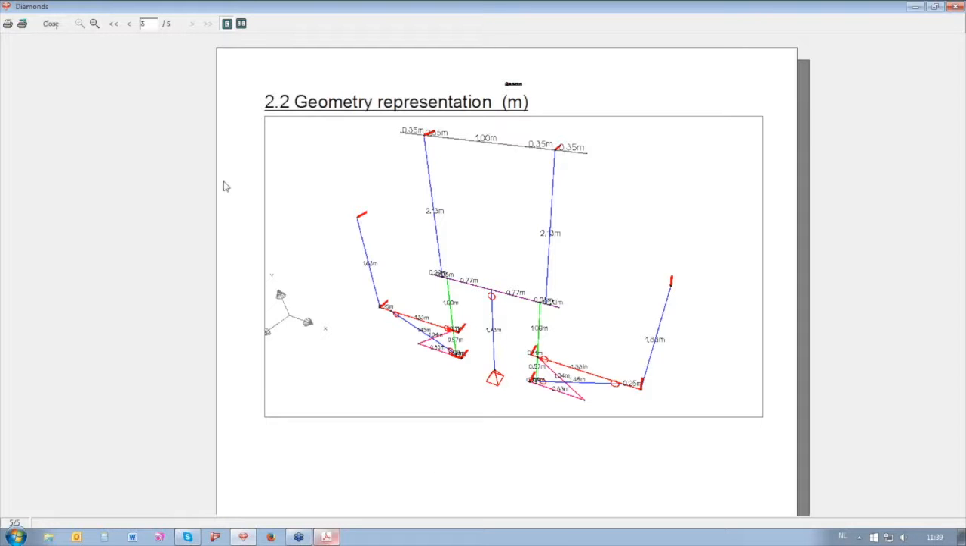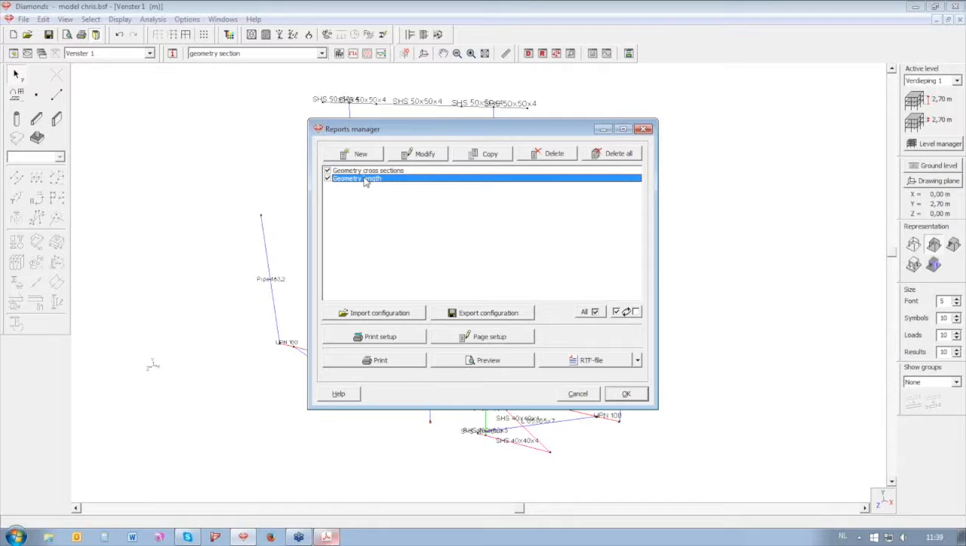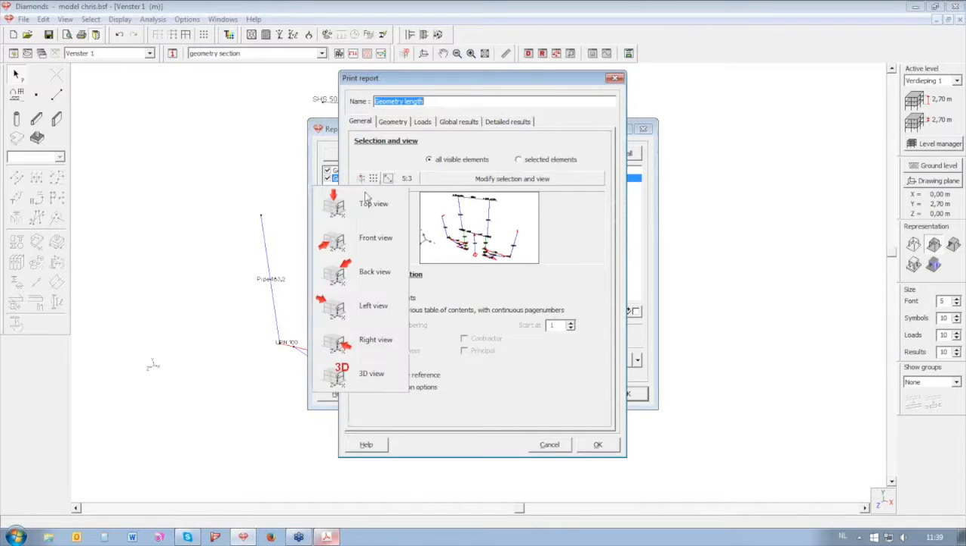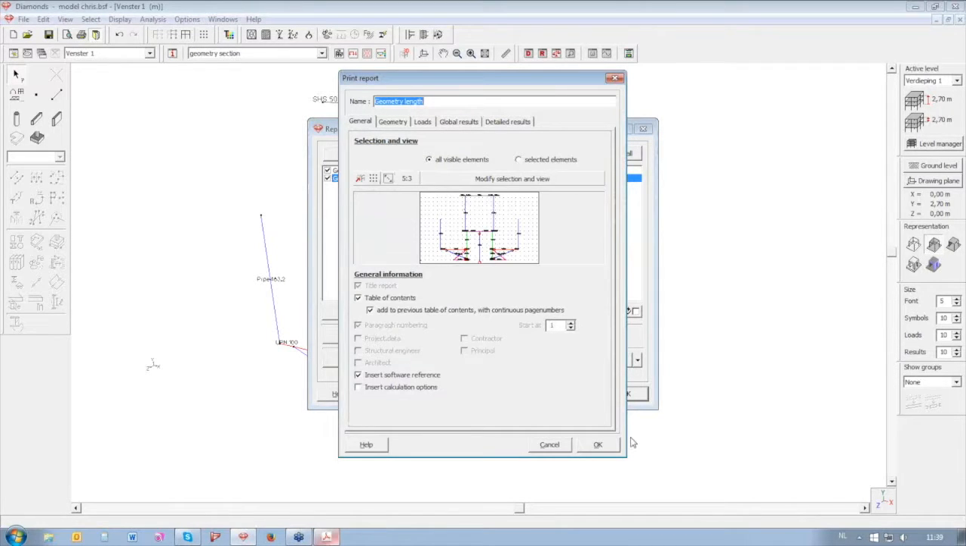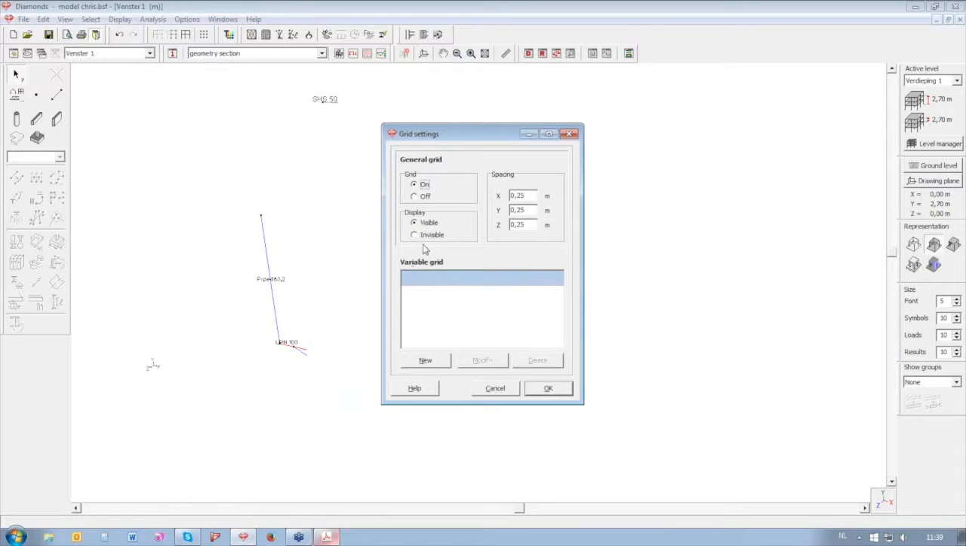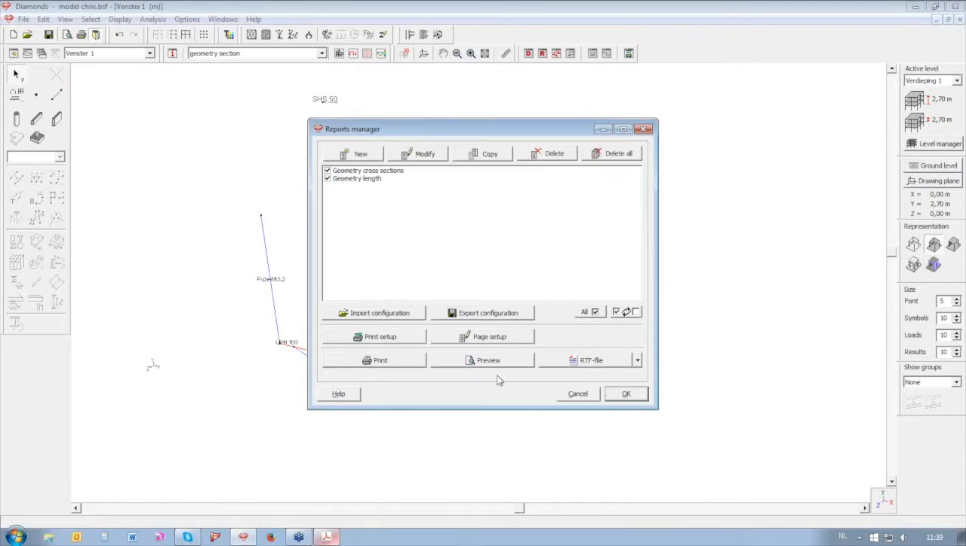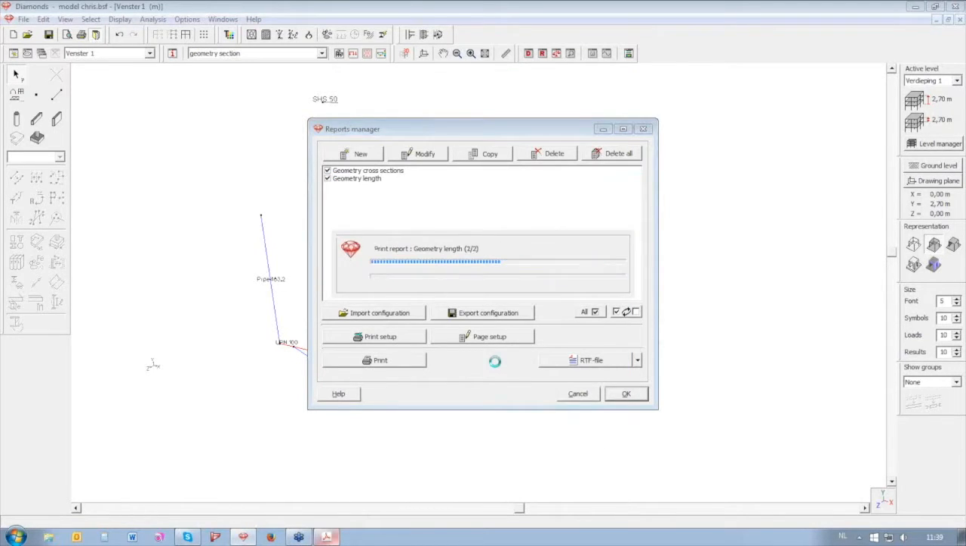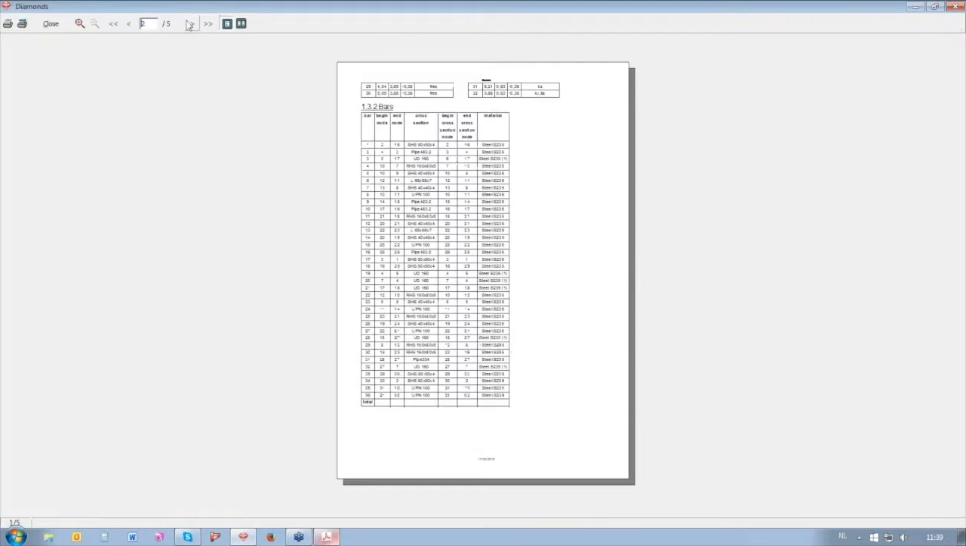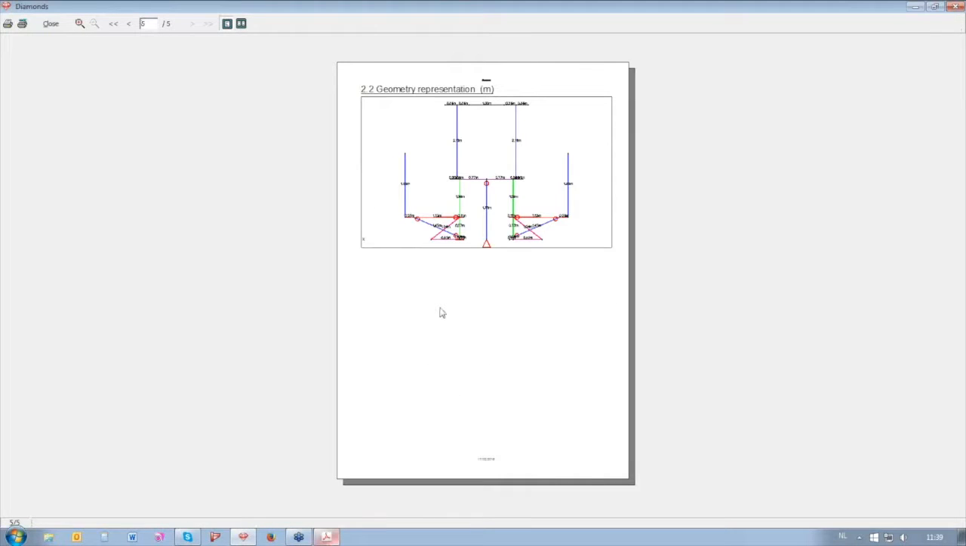If you don't like that view, you might want to go back and change it again, which is quite easy by selecting the geometry length view, clicking on the orientation you wish to look at. You can turn on the grid, or make it invisible. And as soon as you click on that and then you preview again, you can see that the report has updated and included the new view.